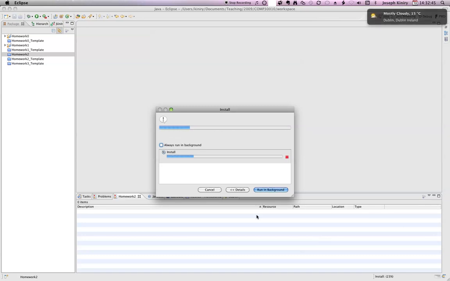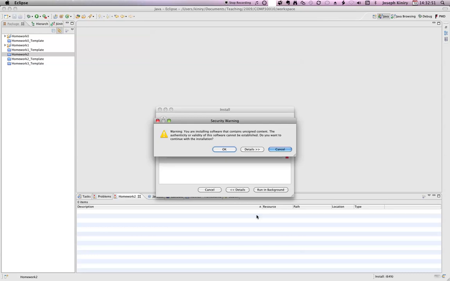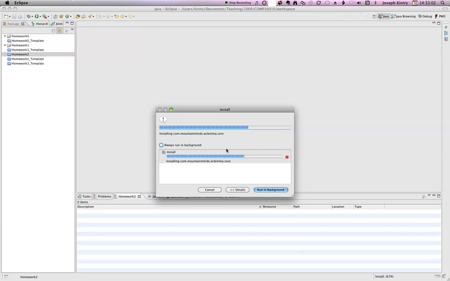Now at the moment I'm doing this in my standard workspace, which is where I'm doing my homework and the answer keys. It's usually wiser to do this in a clean, untouched workspace. I do say OK to the unsigned content warning because these days very few people sign their plugins, and I know I'm downloading it from a reliable source.